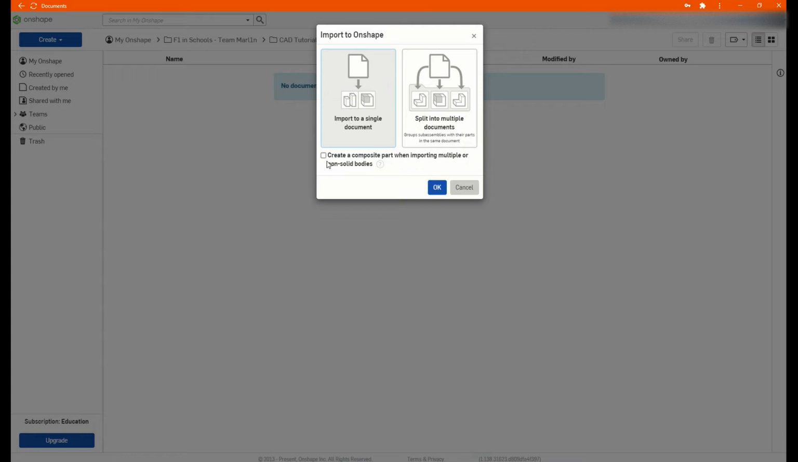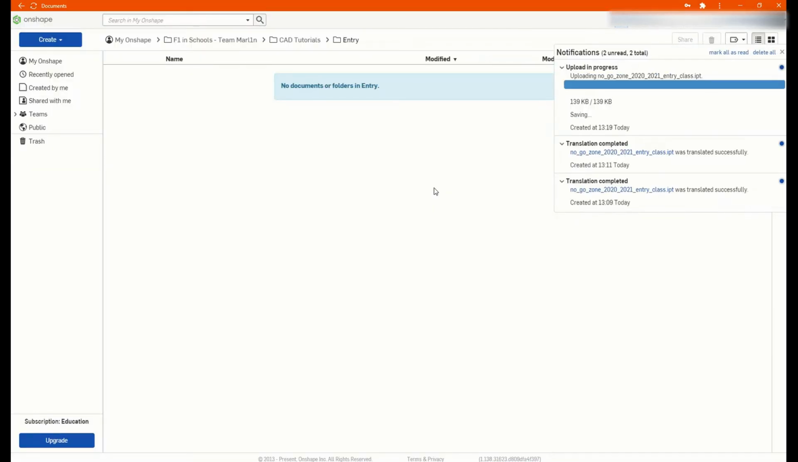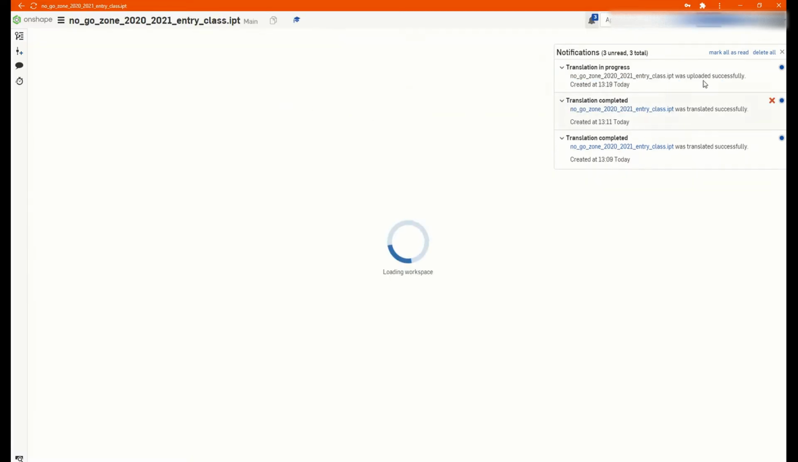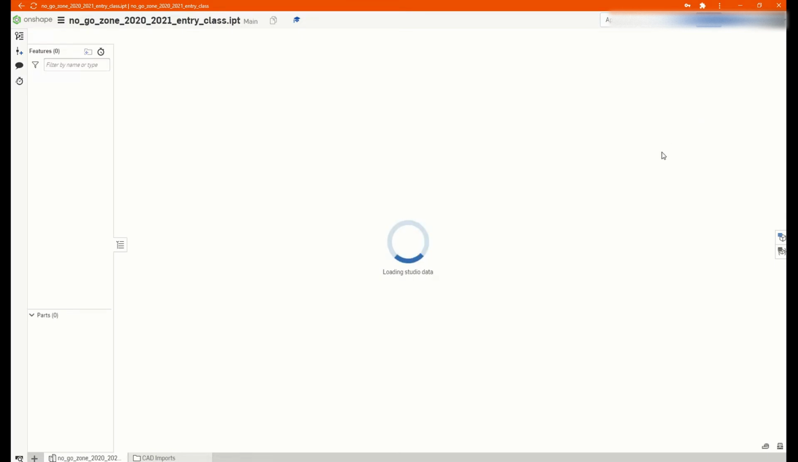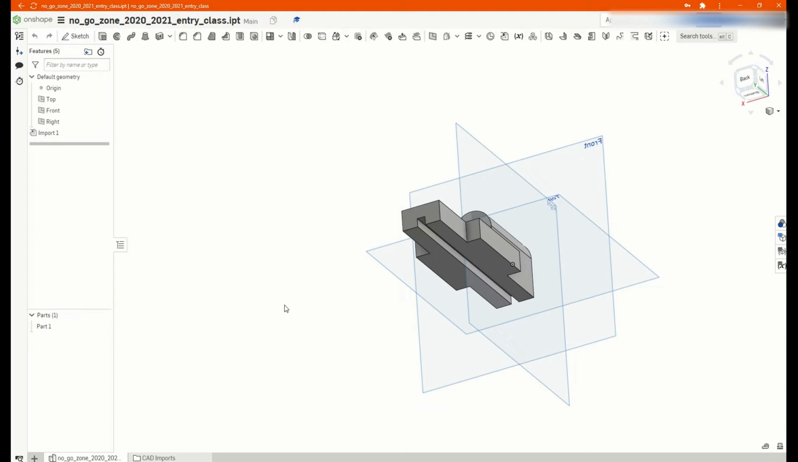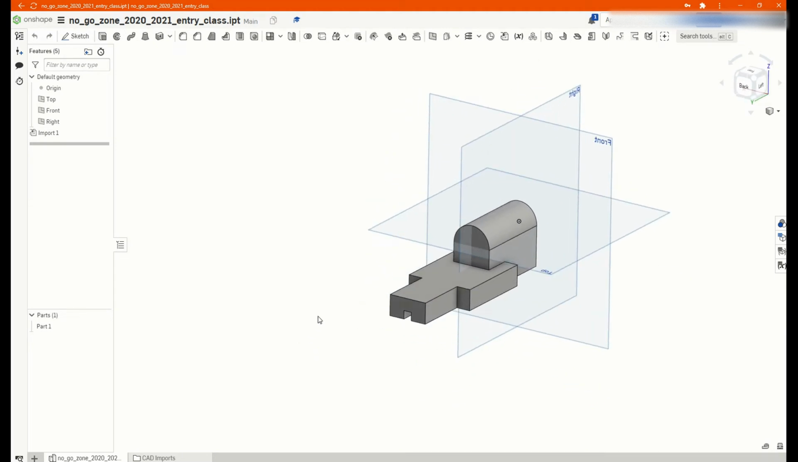So import to a single document and then create a composite part. This one needs to be checked. Then once it's uploaded, click on it to open it. And this will bring you up onto the Part Studio page. So the no-go zone is the base of an F1 Schools entry class car, and you can't cut into it apart from 2 axle holes. So we're going to be building our car on top of this.